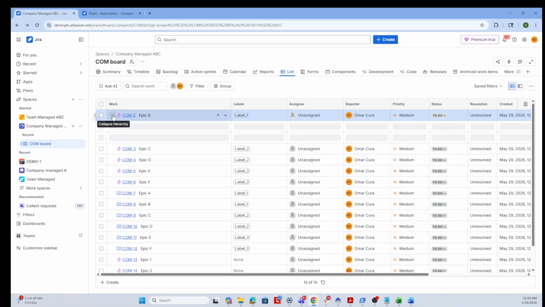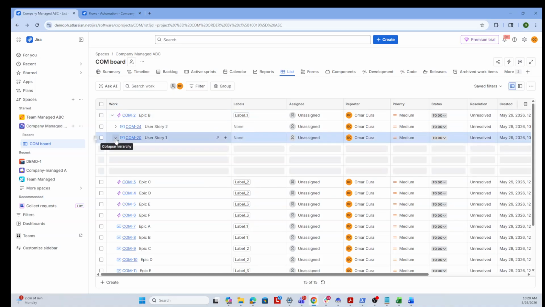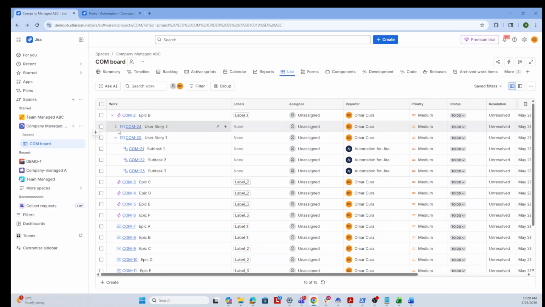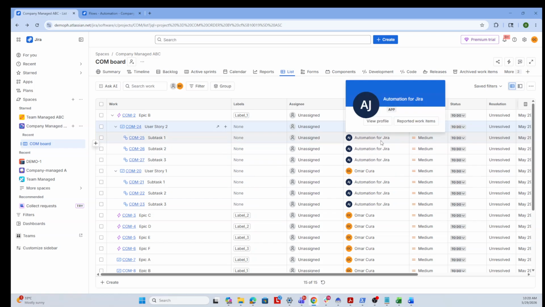Let's open Epic B. Now under user story 1, subtasks are created. Okay, automation for Jira. Then let's see user story 2. Same thing, the subtasks are created and it's also through automation for Jira.